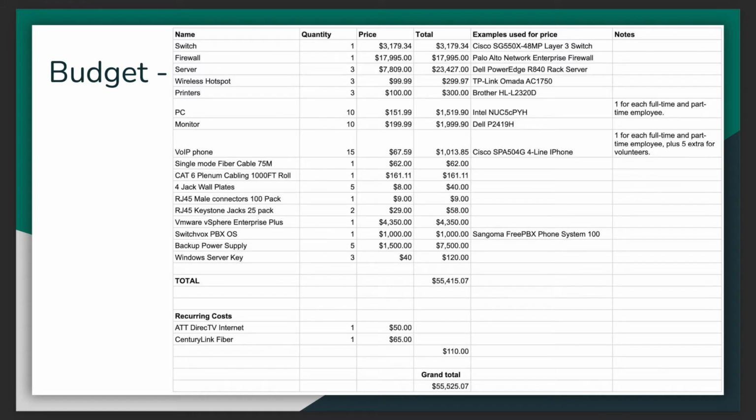We decided to get 3 hotspots, 3 printers, and 10 more PCs and monitors to make sure every full-time employee has one and a few part-time employees have them. And then 15 voice over IP phones, one for each full-time employee and part-time employee, plus 5 extras for the volunteers while they're in the office.